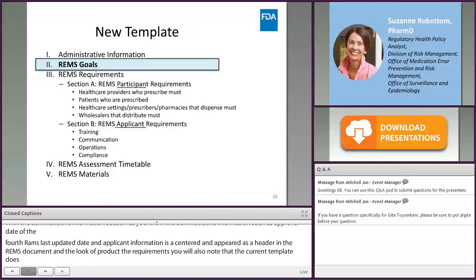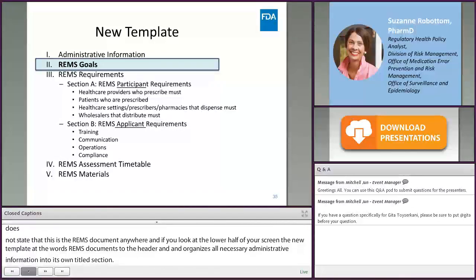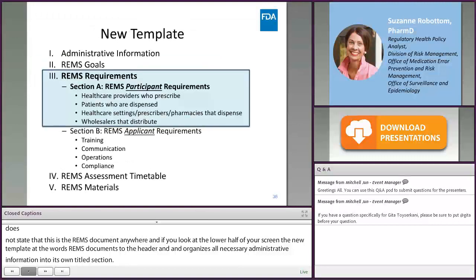The second section is the Goals section. Because the goal of a program is tailored to the drug and the risk the REMS program is intended to mitigate, there's no further standardization to mention here at this point. So we're going to move on, and we'll spend some time on the third section, titled the REMS Requirements.